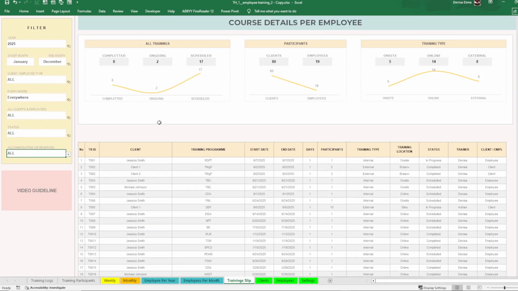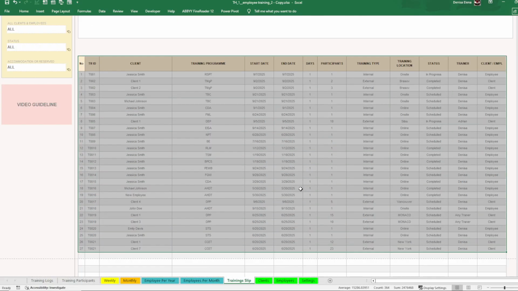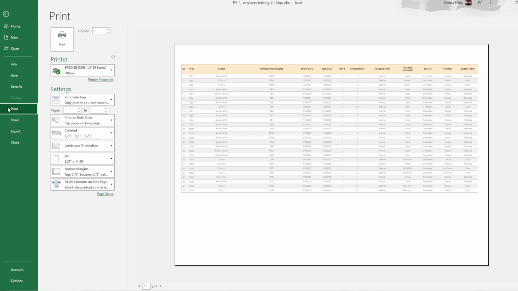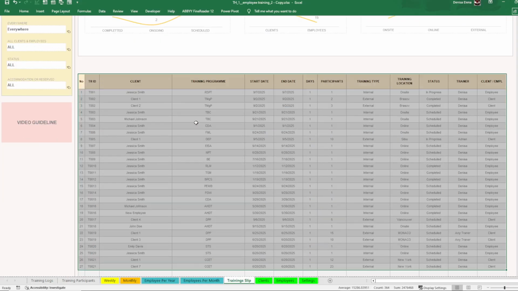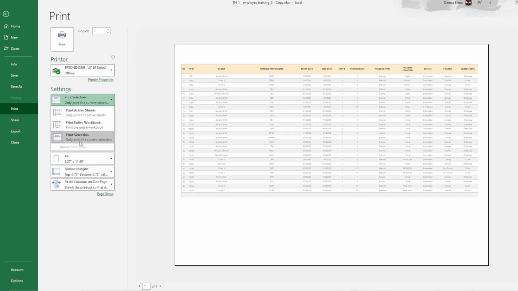Once you have used your filter and received all your reports, to print it, just select the entire table from here. Just go to File, Print, and depending on your printer settings, but mostly they are quite the same. In the print settings, you have the option Print Active Sheet, Entire Workbook, or Print Selection. Just select Print Selection. That means that you will print only what you have selected here. So select what you'd like to print, File, Print, go into the settings and select Print Selection.